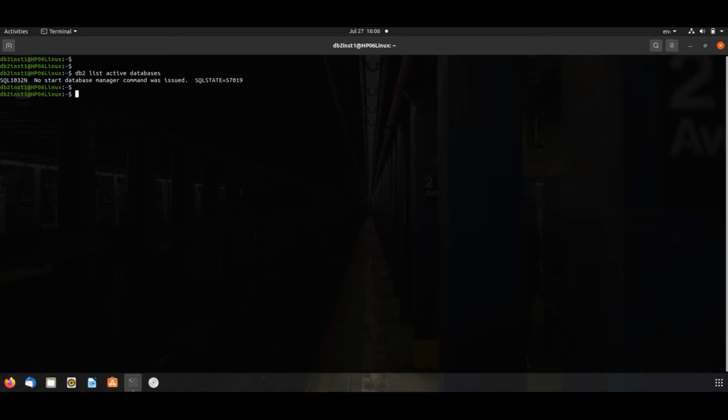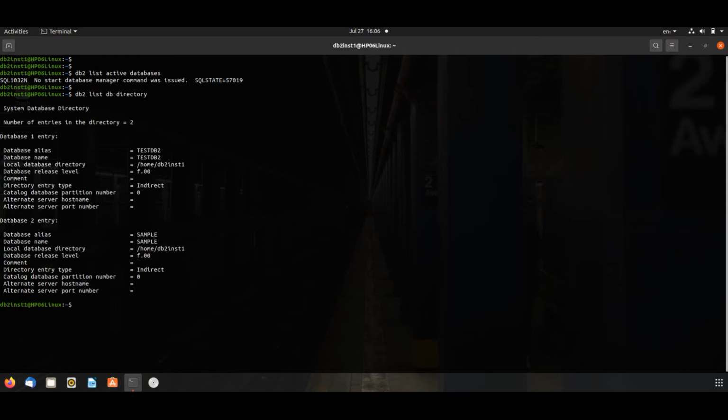We have seen a command to list all the created databases. We will use db2 list db directory. It will show all the created databases in DB2. Let us make this database active and online. For that we will use db2 activate db TESTDB2. Actually, we have stopped that database manager.